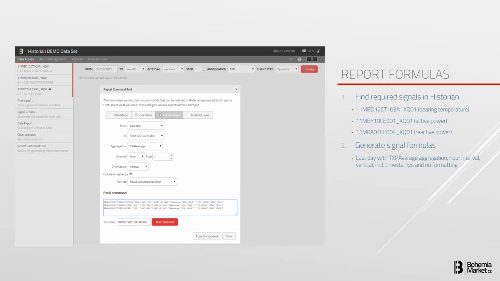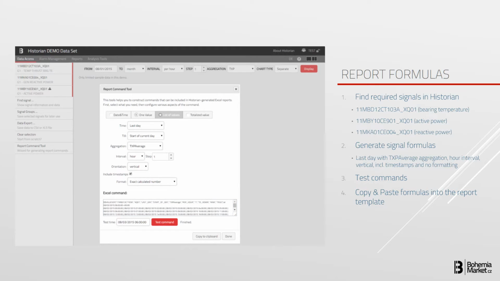Check Include Timestamps to get the date and time into the first column. You are putting your data also into the chart, therefore you don't need any formatting. Your formulas are constructed automatically in the lower part of the dialog. To test them, just pick some recent date and click the Test Command button. After a while, you see the numbers to check.